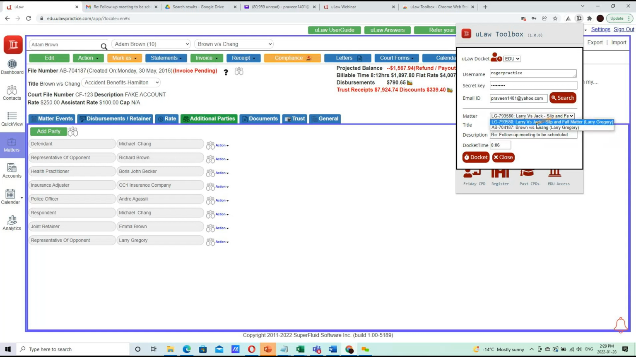Any additional questions? As you can see here, as soon as I associated Larry to the Adam Brown matter, you can see that that information also shows up when I'm searching up Larry.